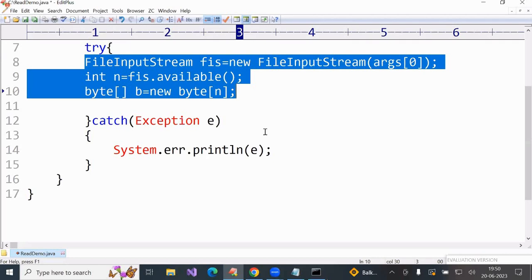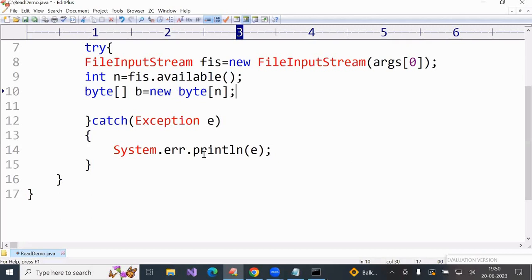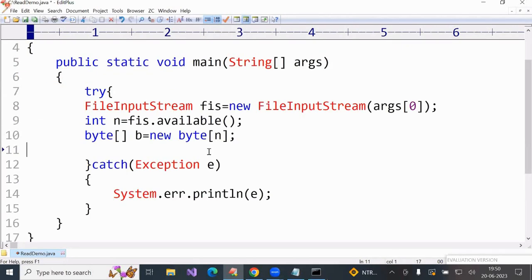Read data from file. For that, which method is required? Read method. Is it an instance method or a class method? Instance method. Which class object is required? FileInputStream is already there, and that object is referred to by FIS. With this FIS, can I call it? What is the return type? Integer. What have we tried?